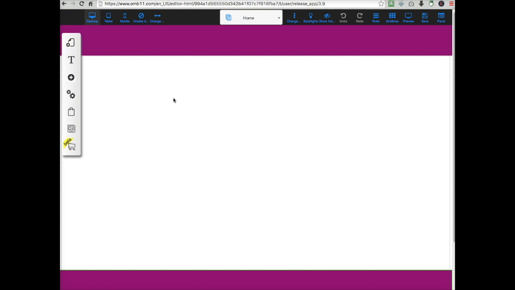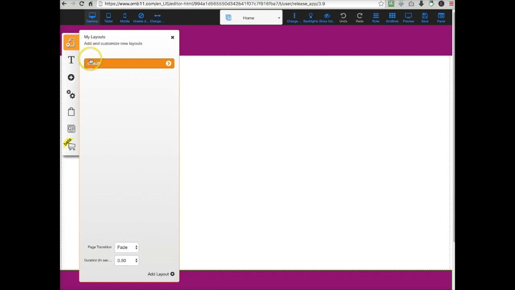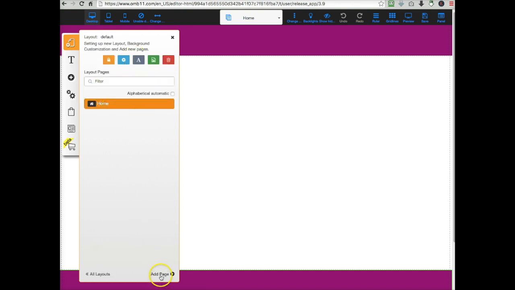Now, I've talked extensively about the difference between layouts and pages, so I will make sure to link a video below about layouts and pages. But basically, in a nutshell, a layout is the overall template for a grouping of specific pages under a layout. So right here, this is a layout. Now, as you can see, you cannot add pages from here. If you want to add pages to this layout, you have to click on this little menu right here, okay? And from here, you can add a page.